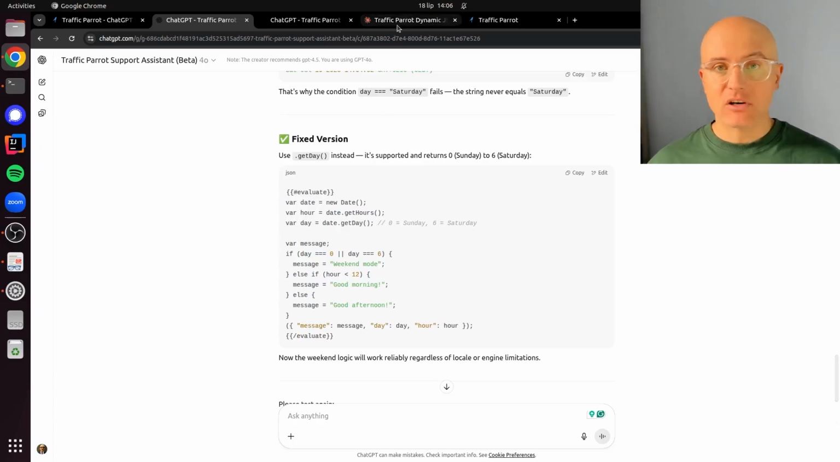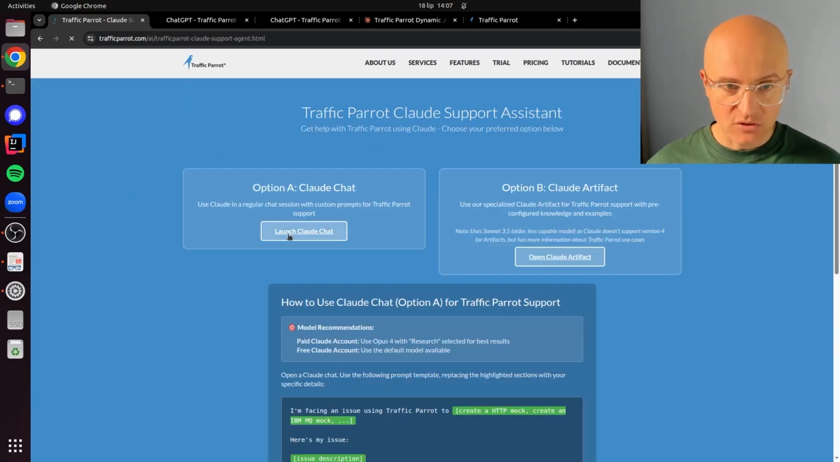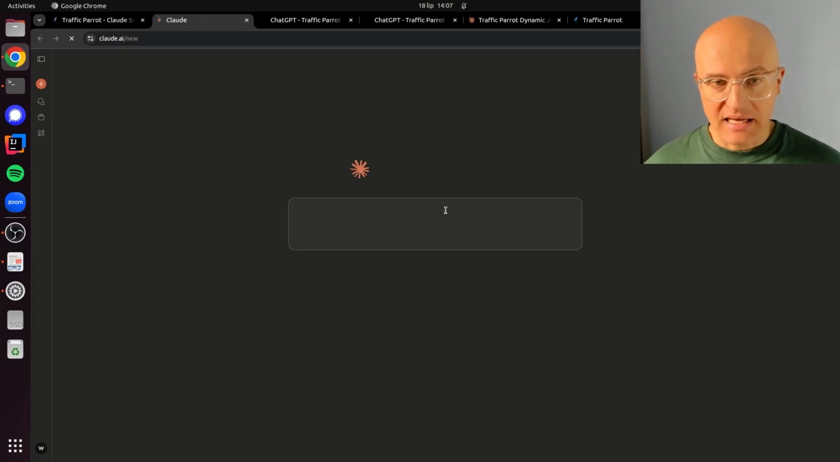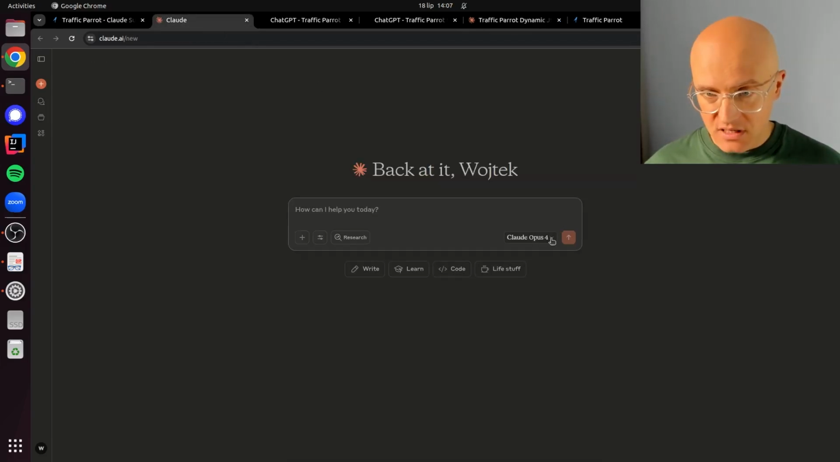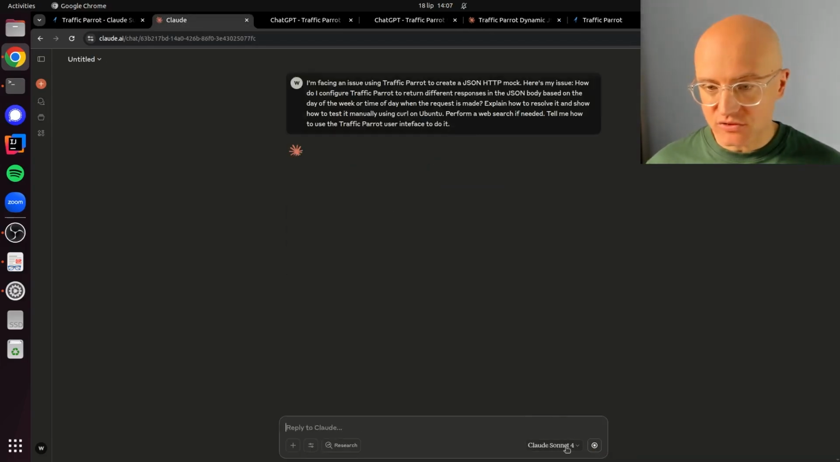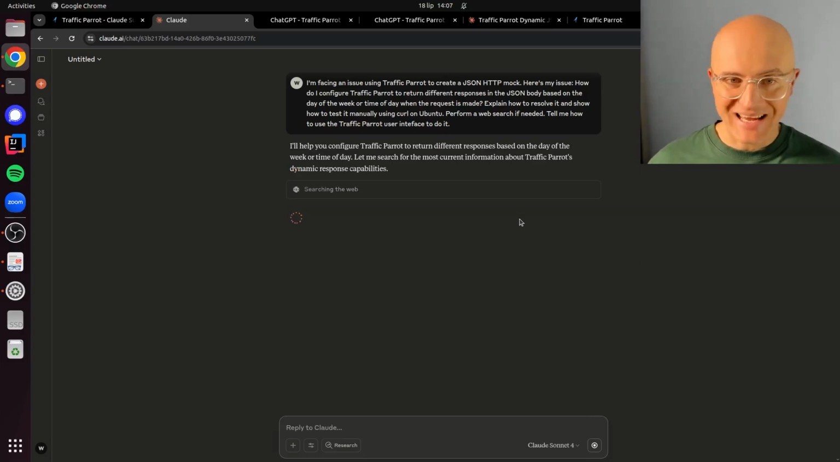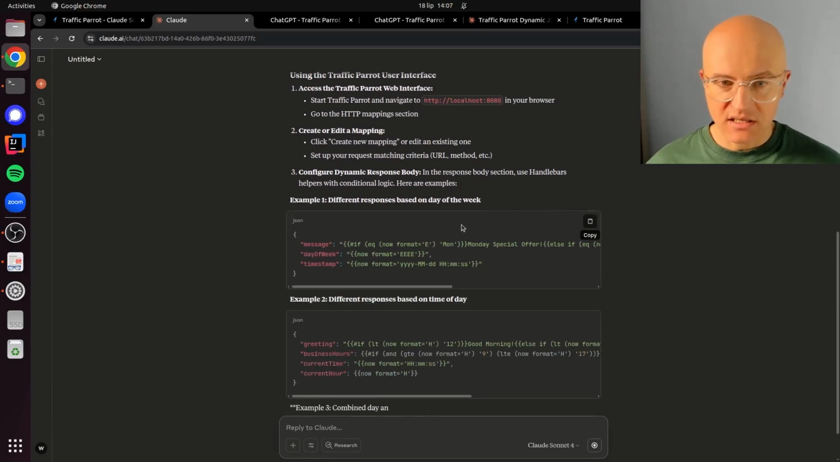Okay, let's have a go at a Claude solution, the free account, which is Sonnet. So what we'll do is launch Claude Chat, and this is just a generic chat. We can copy the same instruction we've given to the paid model. This time we're using Sonnet 4, which is available in free accounts. And let's see what it comes back with. Yes, localhost 8080, perfect. New mapping, good. And it's got the different responses based on day of the week, perfect.